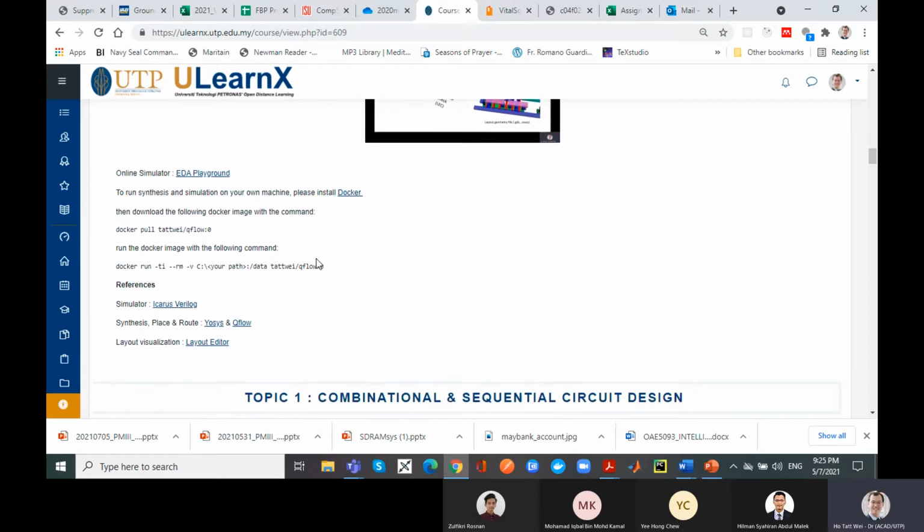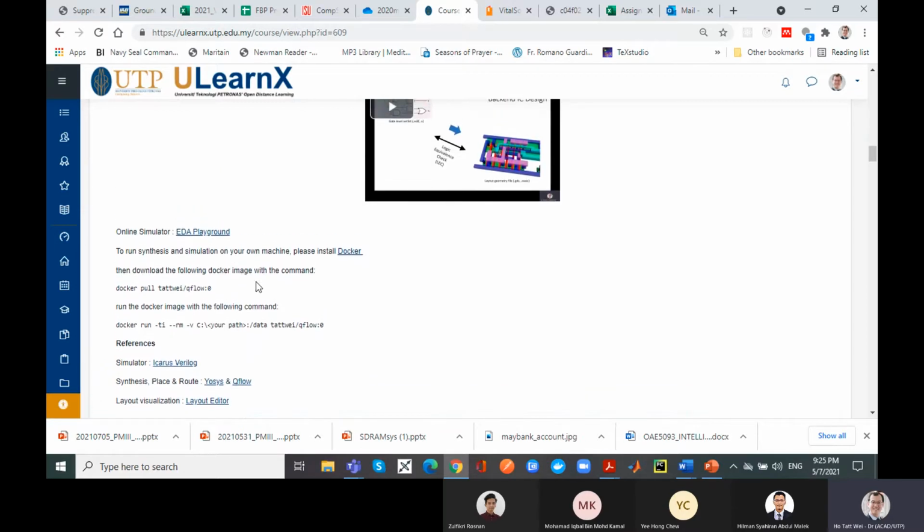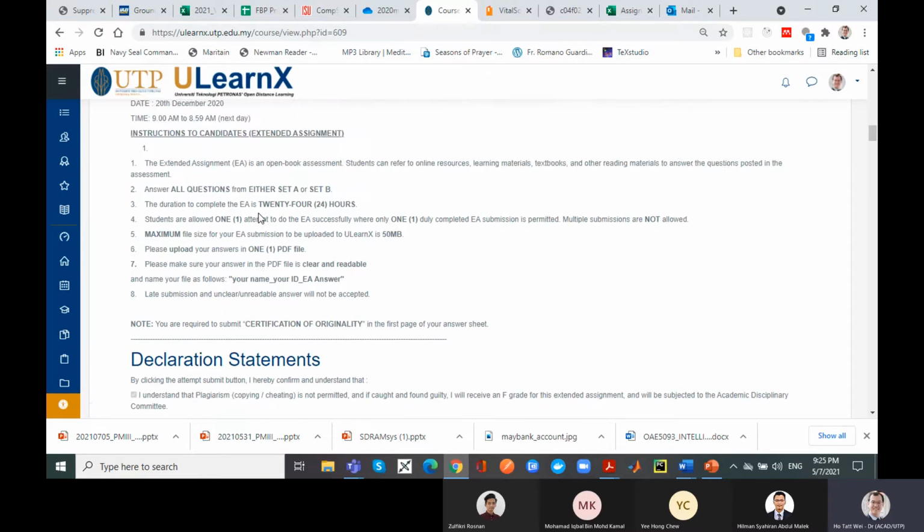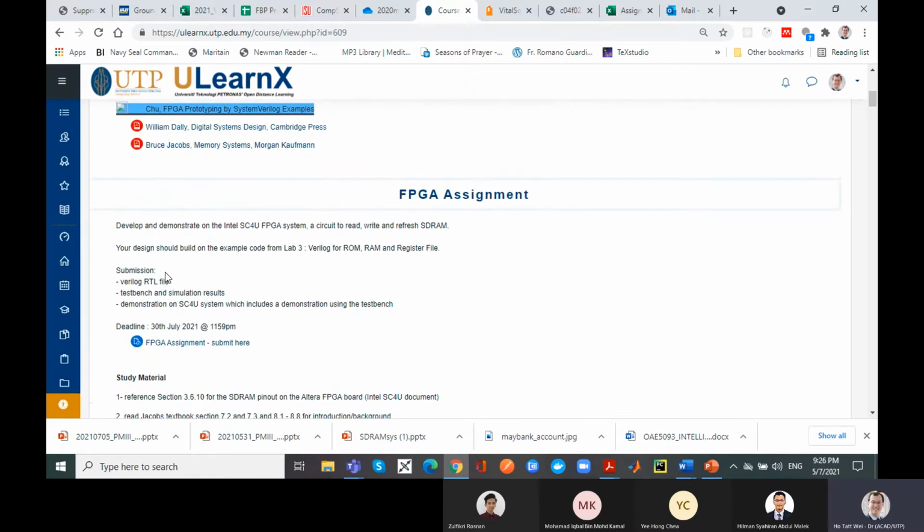You just run this, but you have to learn how to use Docker, which is a good thing to learn anyway nowadays. So this is an alternative. If you want to do the simulation on your machine, you need to install Docker. You pull this, and then when you run this command, it's like you're going inside a Linux terminal that already has the tool Icarus Verilog installed on it. So either you do it on EDA Playground or that. But what I'm looking for, as I mentioned to you, is the Verilog RTL file, the test bench and simulation, and I want a demonstration on the system cloud.